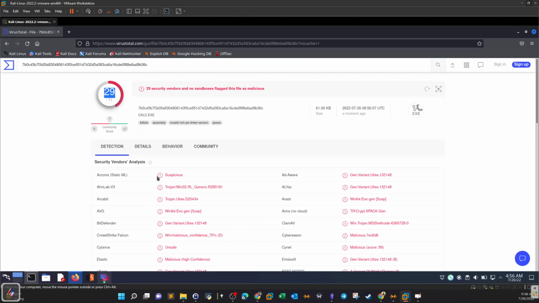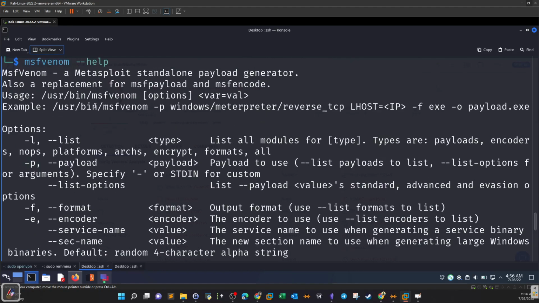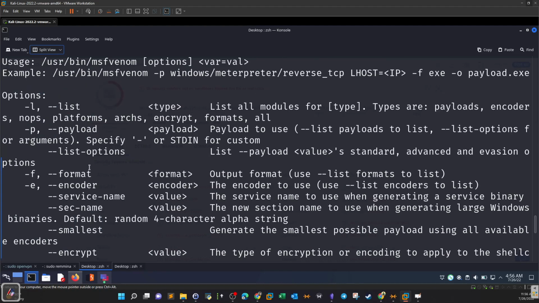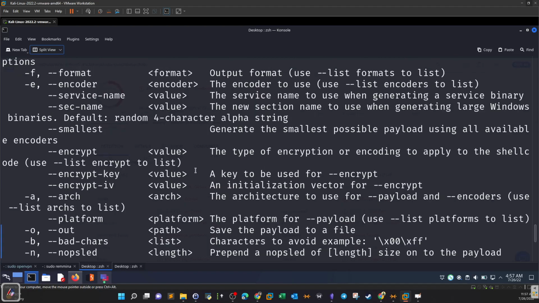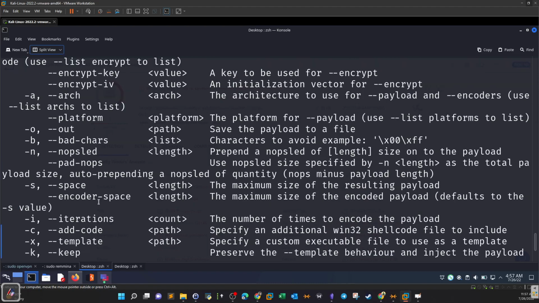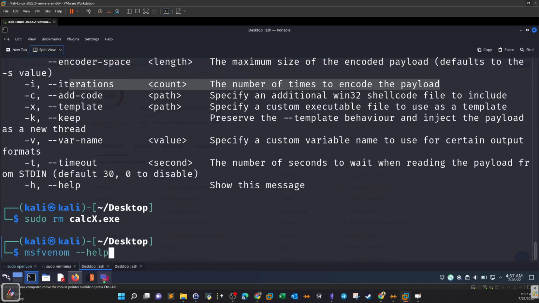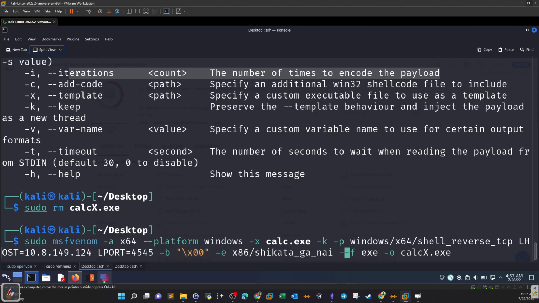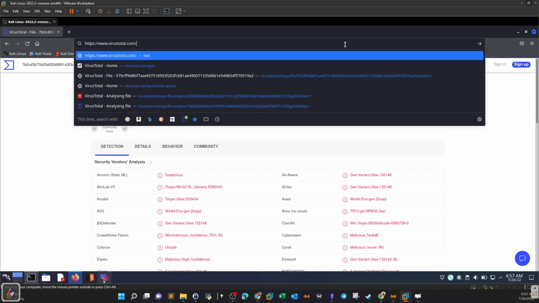So going back to msfvenom, let's take a look at the iterations. Payload format, encoder, encrypt: the type of encryption or encoding to apply to the shellcode, that would be an option. Iterations, here it is: the number of times to encode the payload. So let's use the same command, and the number of iterations will be, say, -i 25. So now 29, let's see next what we will get.